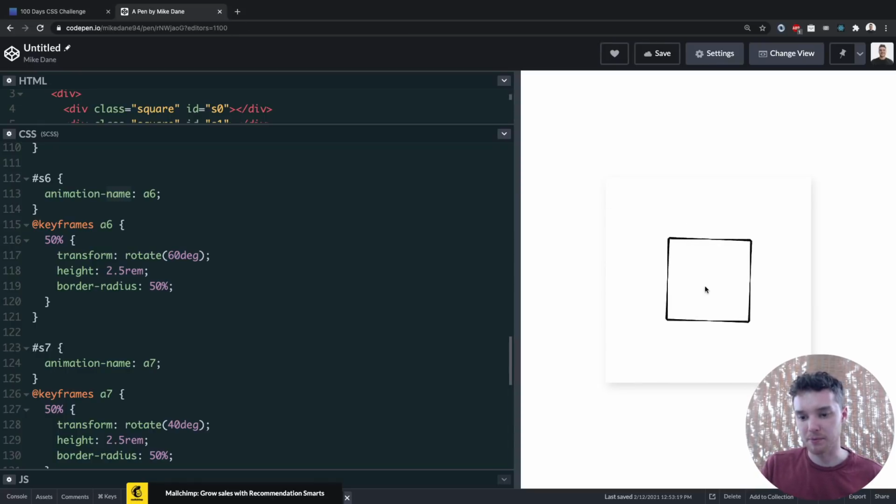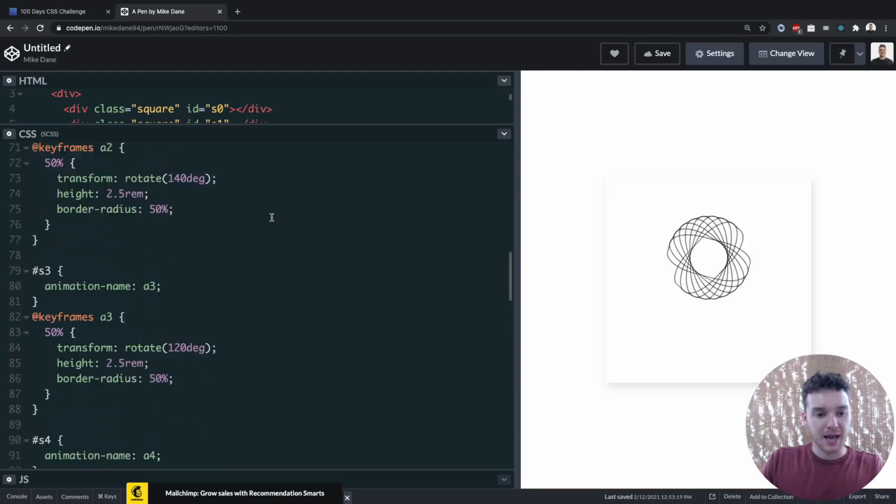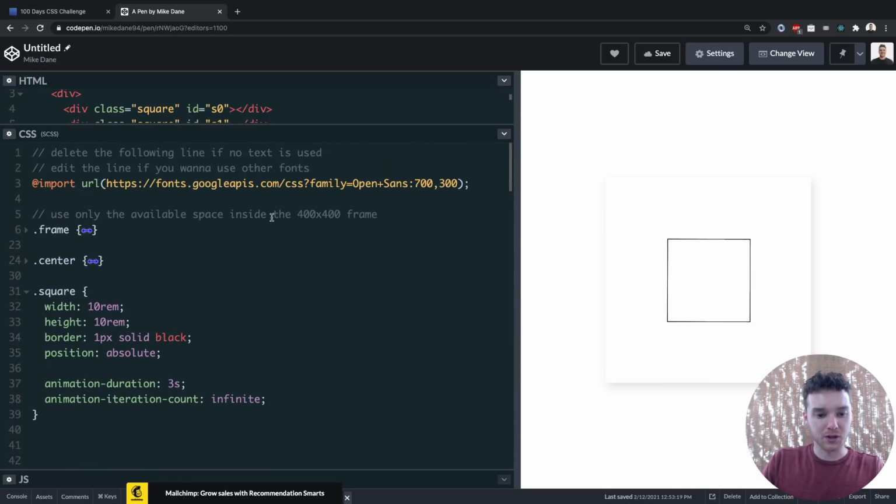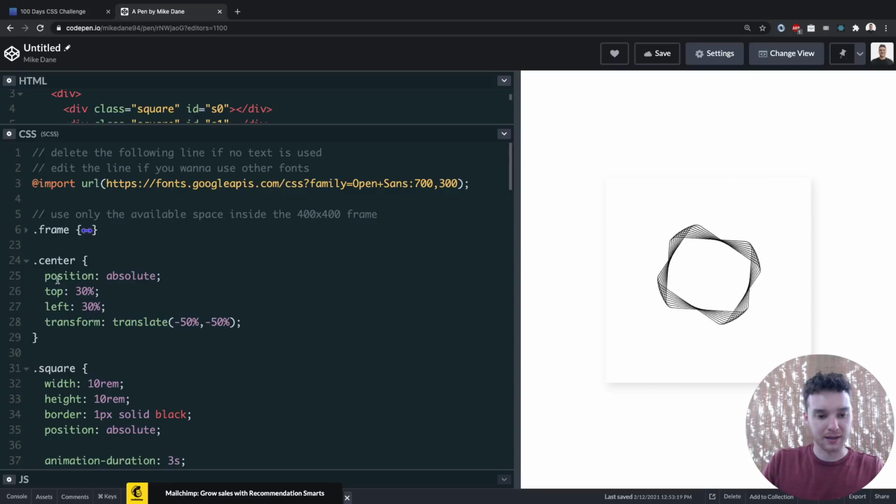It's kind of like moving up, right? This seems like the center of the square, and yet up here is where the center of that circle goes. So I'll show you how we can fix that. And I think one thing you could do is just play around with these guys over here.